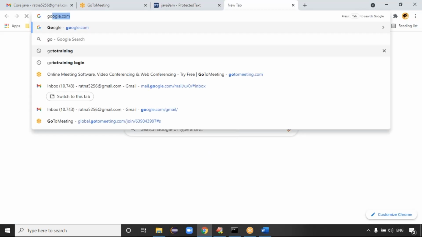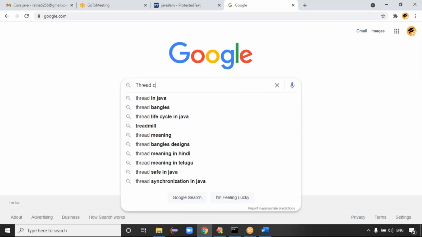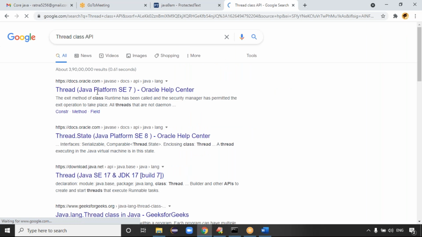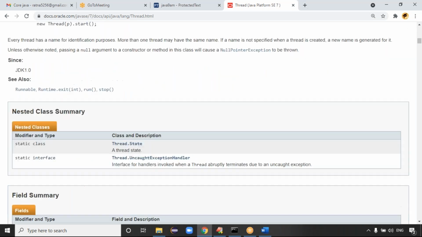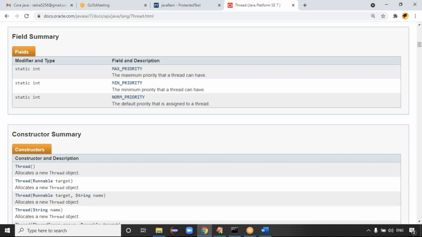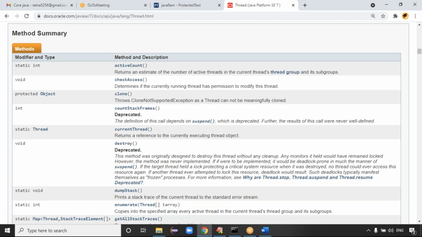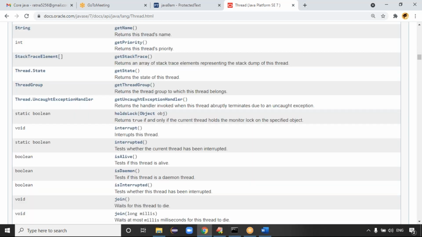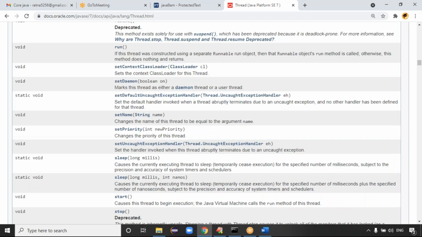You can go to Google. Check the Thread class API. If you go to the Thread class, you can see what methods it contains. Out of these methods, we have some native methods, guys. On the left-hand side you can see where the native modifier is. Native static methods are there, instance methods are there.